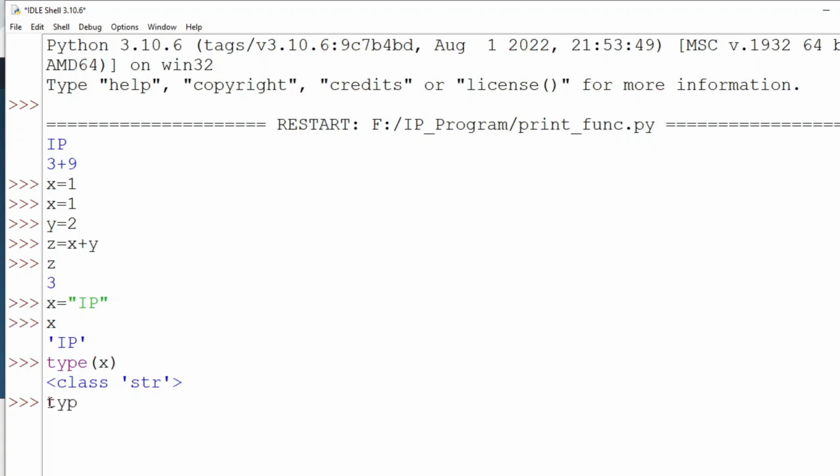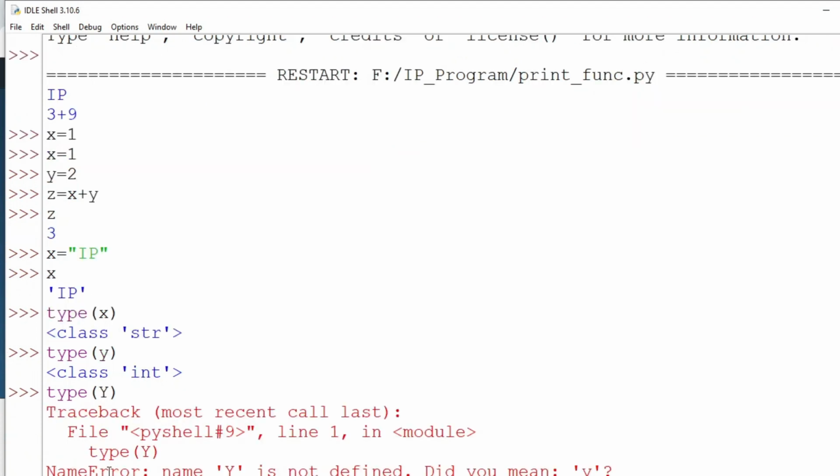So let's see type of y. And could you see that it is integer type? So I hope that data type is also clear to you. Now some rules and regulations when you define the variable names or identifiers: it must start with an alphabet. It could be capital or small, that doesn't matter. But if you are using capital X, then you have to use capital X wherever you use it. You cannot use small x. For example, if I write capital Y over here, it will give me an error because I haven't defined capital Y. I have defined small y.